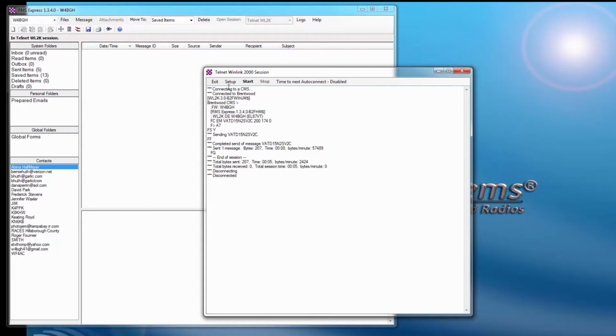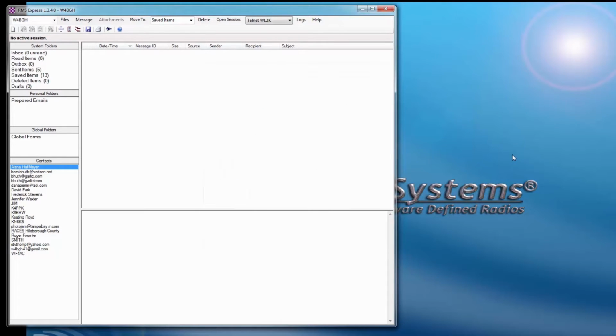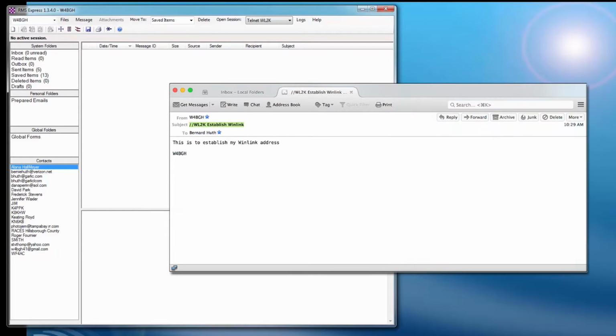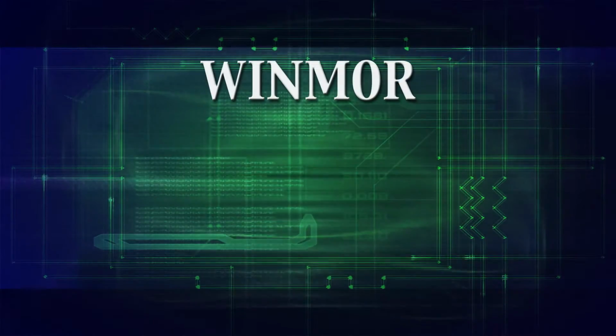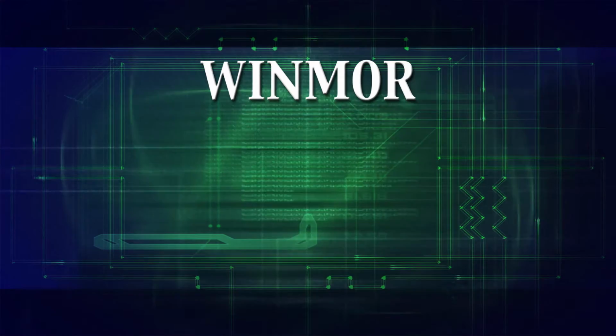Your email message is now on the CMS server and in the process of being delivered to the recipient by regular Internet methods. Here's how the received email appears. Notice the //WL2K in the subject line. Now let's turn our attention to Winmor operation.